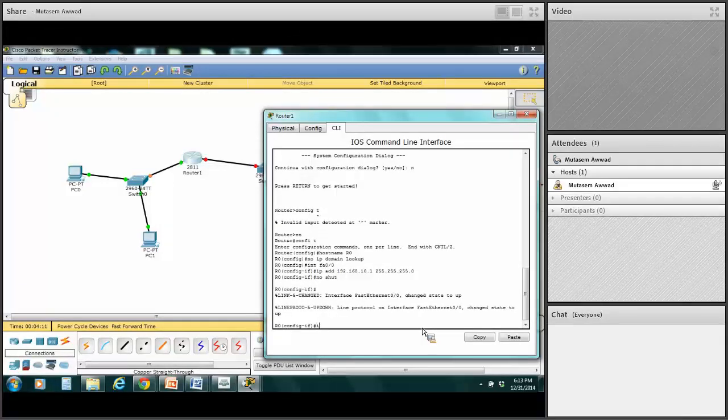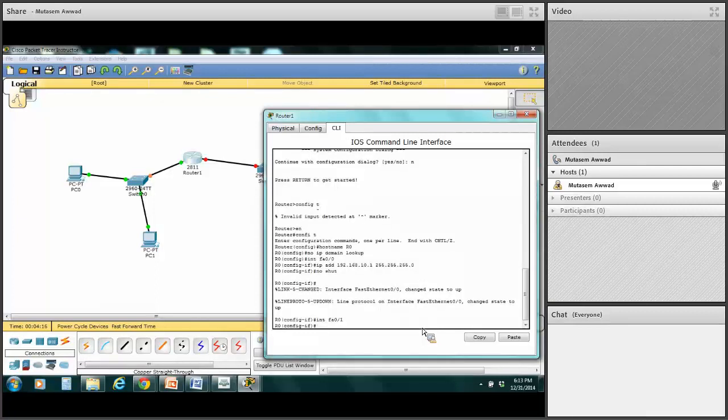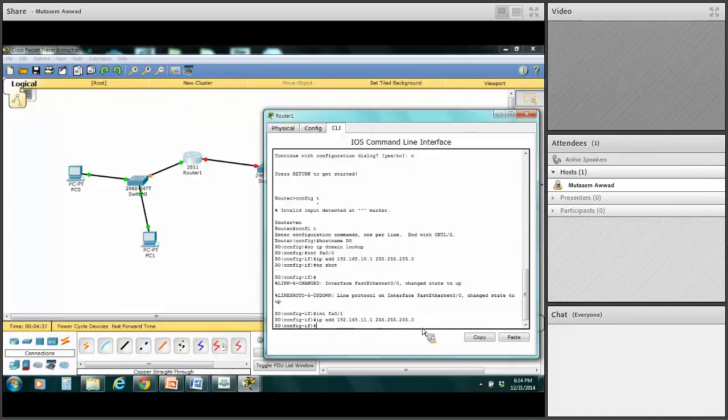Okay, let me go to interface Fast Ethernet 0/1 and say IP add 192.168.11.1, right? 255.255.255.0. No shut.